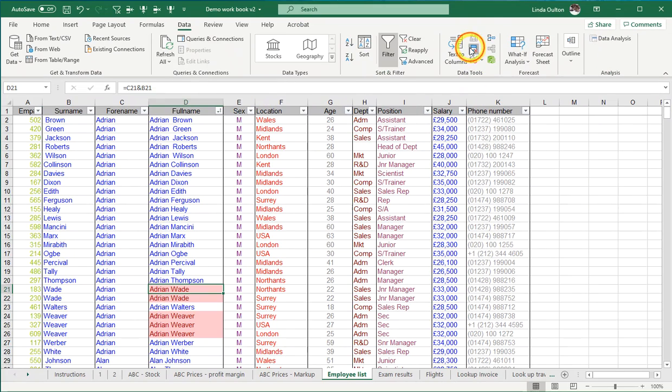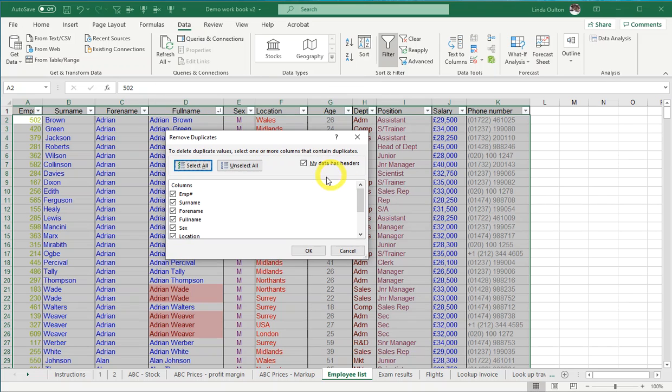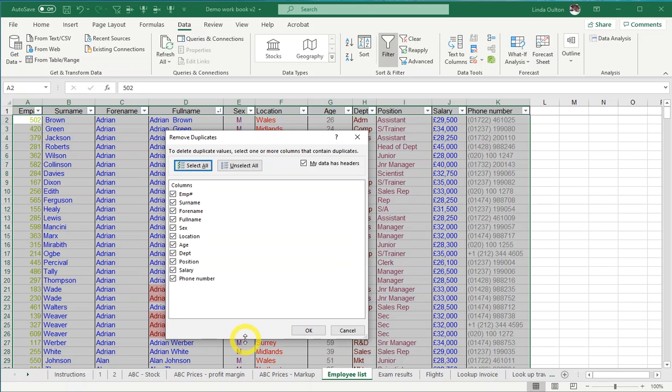So I'm going to click on that button, and then it's going to look at my top row, because I've said here my data has headers, so it's looking at that top row and using those to give me column choices. Now I am only interested in full name and age. Two people can have the same name, but if they're the same age, I'm going to assume that they're the same person. So let me unselect all of those and just pick age and full name.